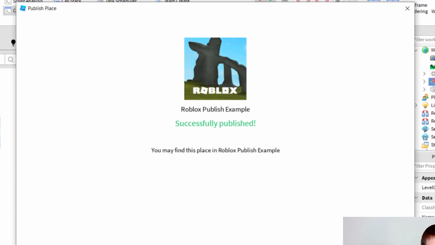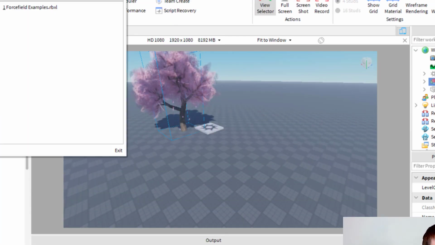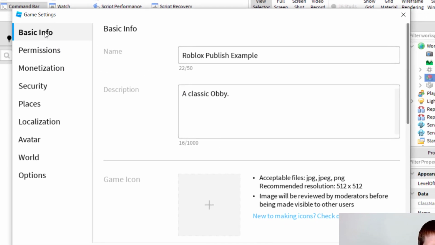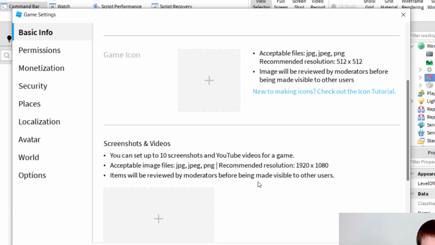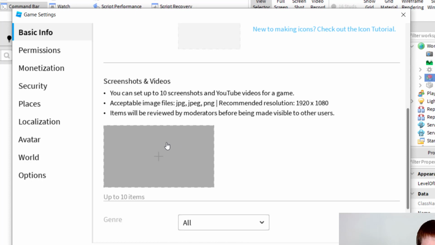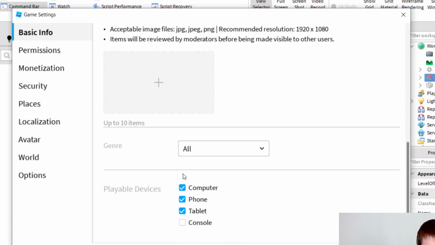Now when you publish your game to Roblox for the first time, it's going to be set to private. So let's say I were to go to game settings, and then you can see the basic info here. And the game settings is also where you can upload a game icon, take screenshots to add to your game, and those kinds of things.